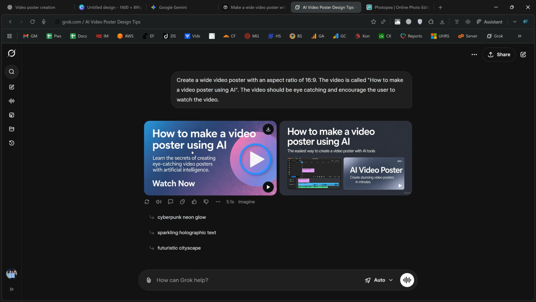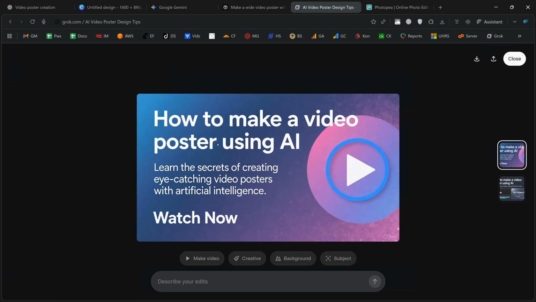Both are clear, but not as eye-catching, I would say, as ChatGPT, because ChatGPT had those nice colors. It was very vibrant. These are a bit basic and a bit boring, but it does actually create the poster. Now let's see if it's editable. Oh, we can make it into a video. It's pretty cool, but we don't really want to make it into a video.